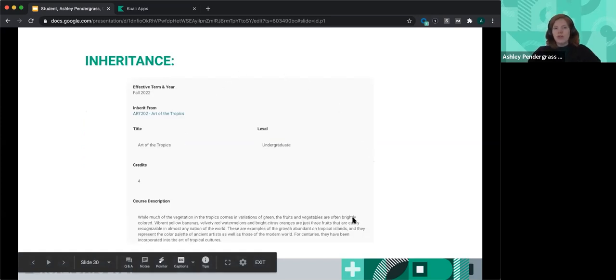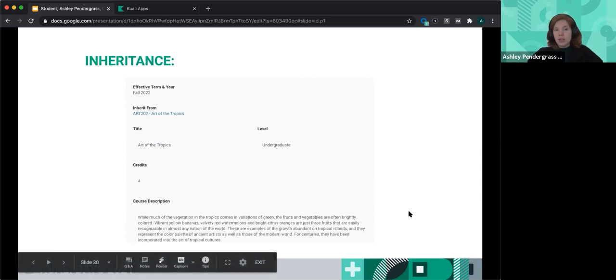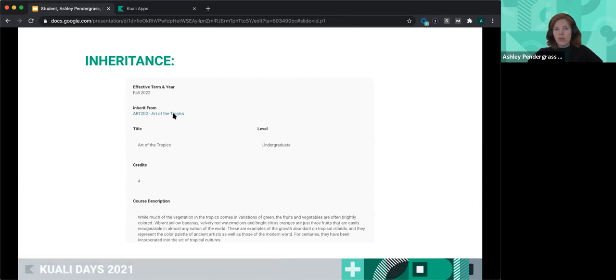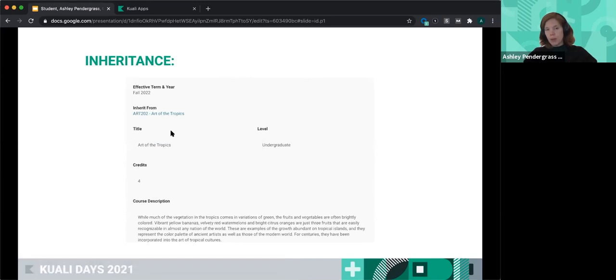This is an example of what inheritance could look like. I'm looking at an experience form where I am inheriting from Art 202, Art of the Tropics. Anytime that you see these grayed out fields, essentially I'm inheriting from the parent program, or I'm sorry, from the parent course. I had to select the parent course here, and then these just auto-populated based on me creating that association between those fields on the parent record and the child record.